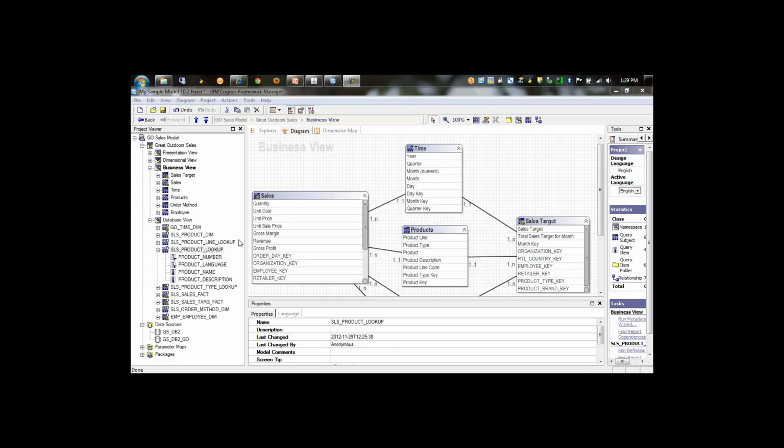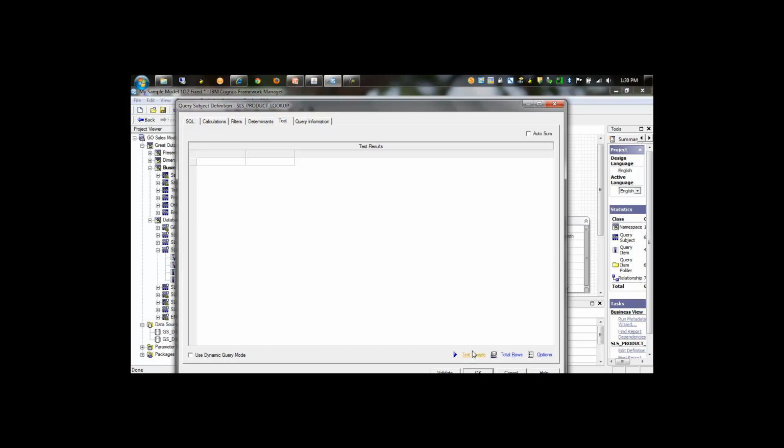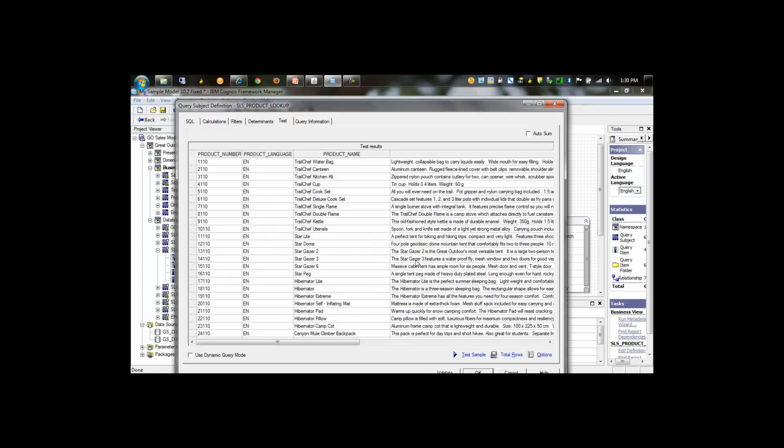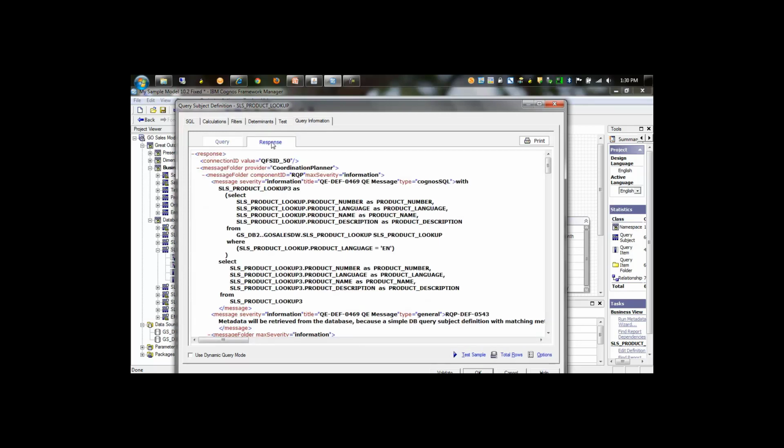In this example, we're going to examine what appears to be a simple data source query subject. If we look at the SQL, it's the select star from a particular table, in this case product lookup. And if we test the query subject and then go to the query information tab, and within that the response tab, we'll see the message metadata will be retrieved from the database.